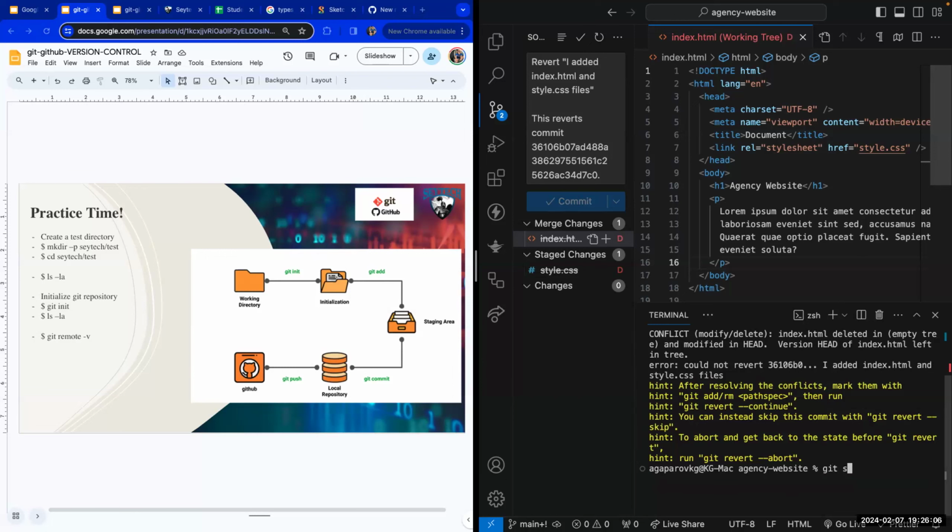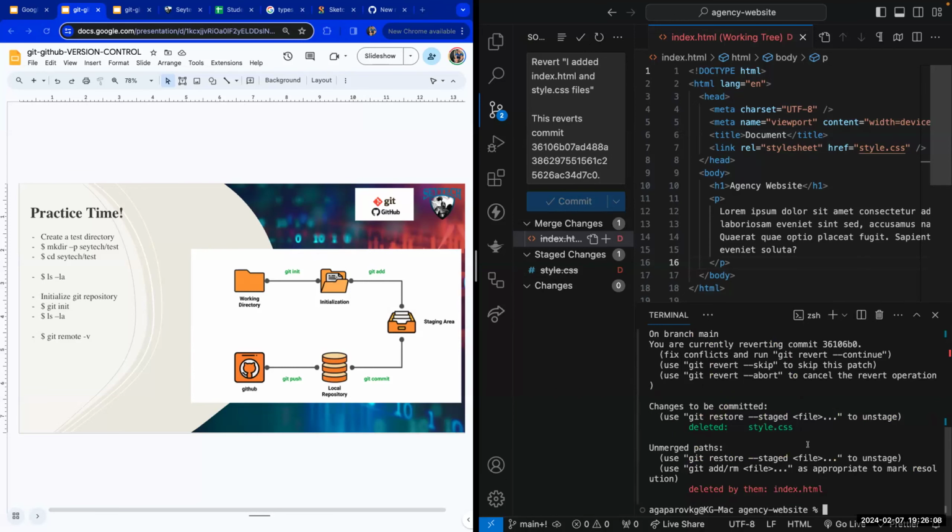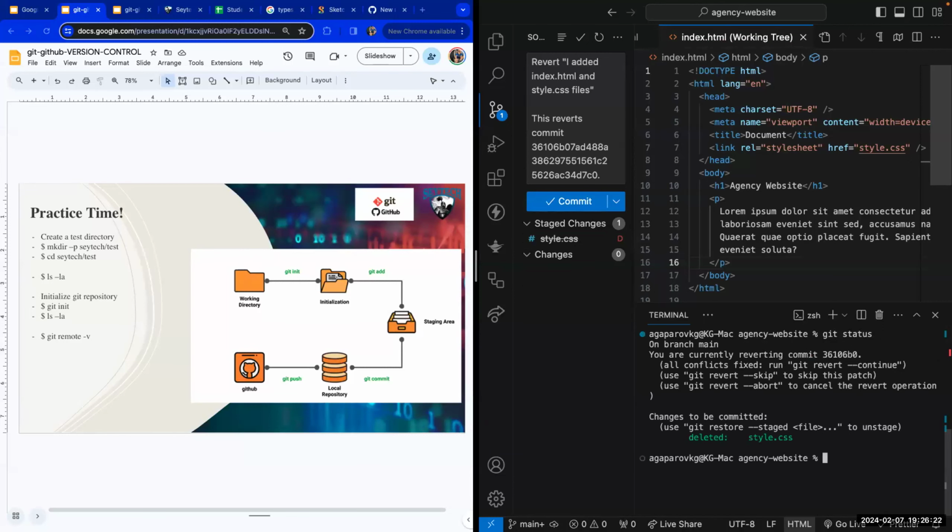So if I say git status, deleted style.css, deleted by them index.html. Okay, so what we can do is git add. There's a conflict, that's what it says. All right, delete it. And we can just commit this change. Latest, reverting back to previous commit.